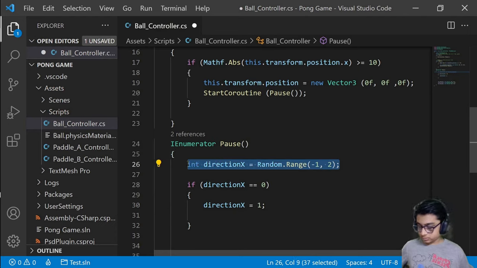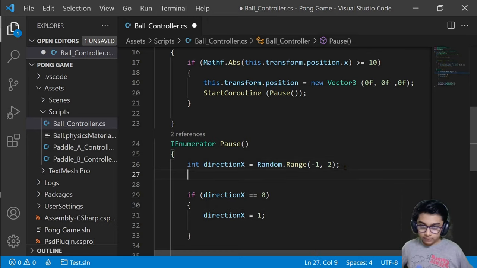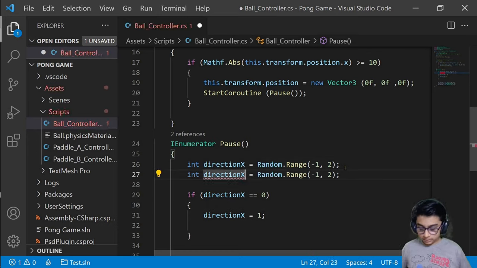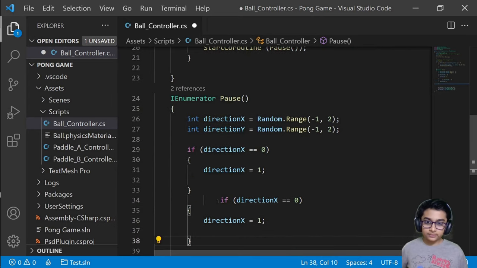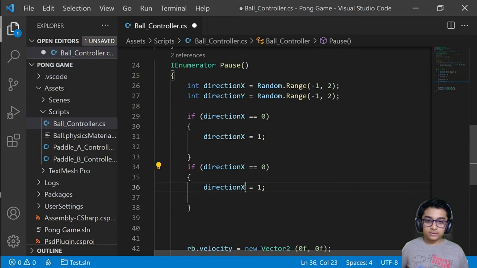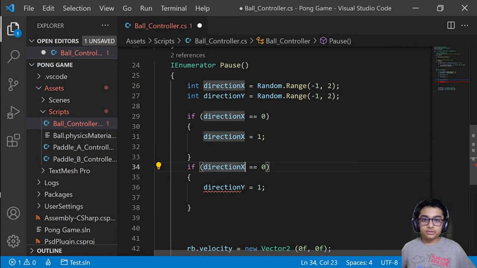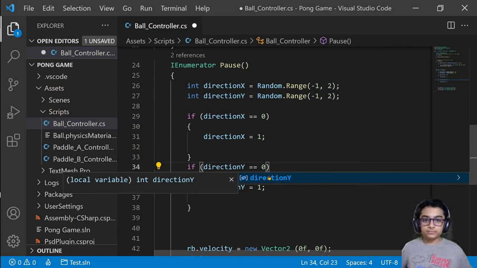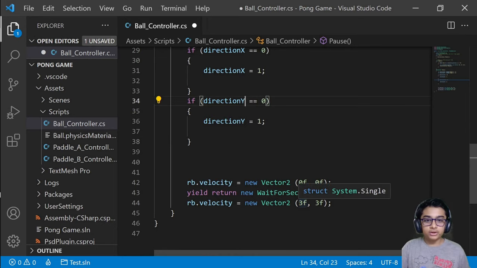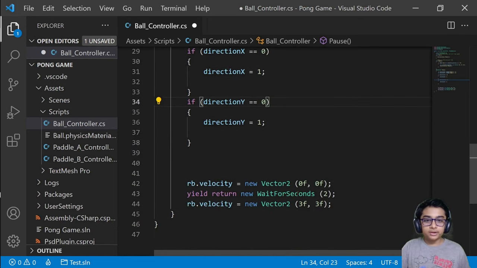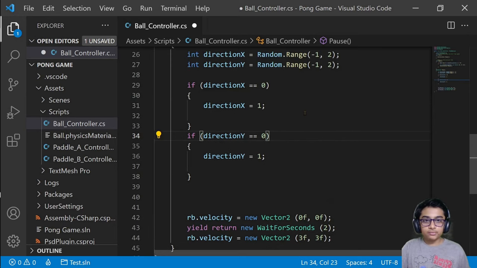And so we can copy this and paste it here, and simply make this direction y. And so we can also copy this, paste it here. Make sure this is aligned correctly, and then you can make this direction y as well. Yeah, and so basically this is 1. So if you multiply this with 1, it's going to be 3. If you multiply by -1, then it's going to be -3, right? So that's what we want.